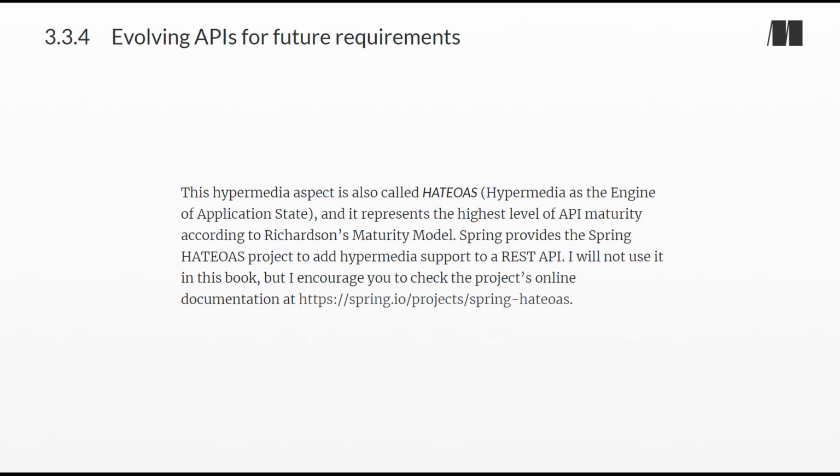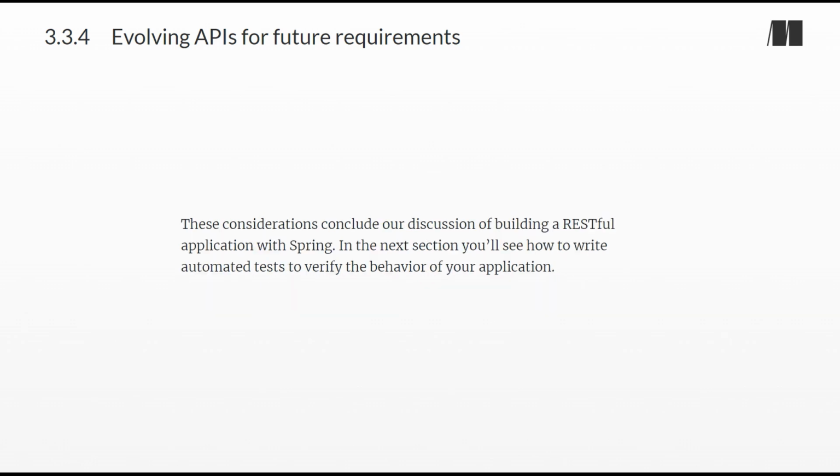Spring provides the Spring HATEOAS project to add hypermedia support to a REST API. I will not use it in this book, but I encourage you to check the project's online documentation at this link. These considerations conclude our discussion of building a RESTful application with Spring. In the next section, you'll see how to write automated tests to verify the behavior of your application.